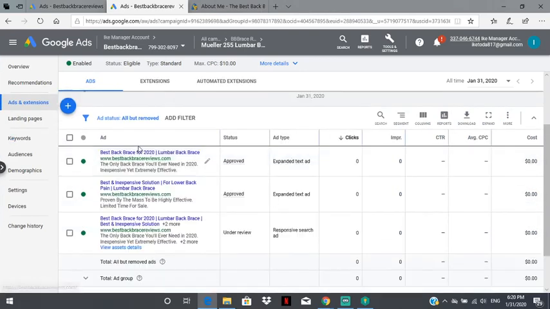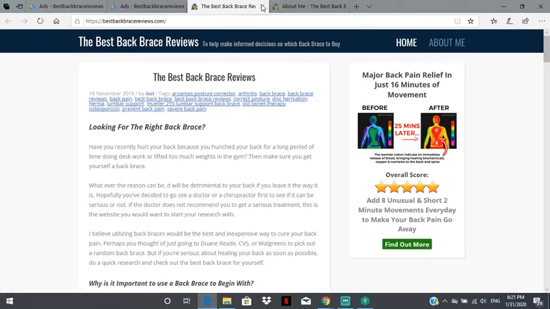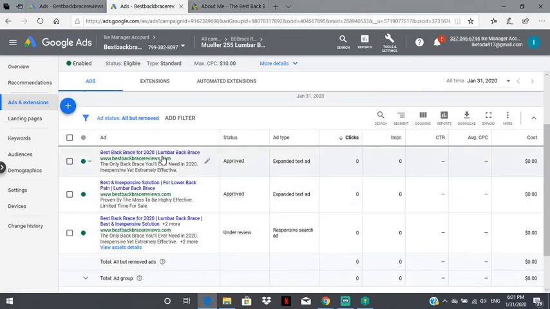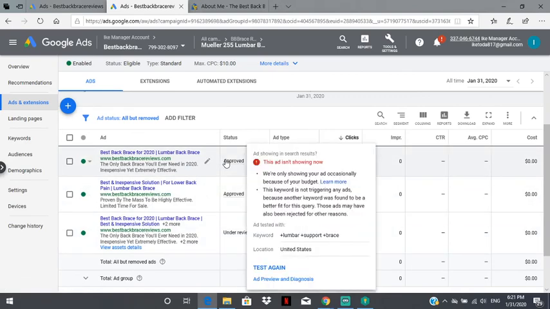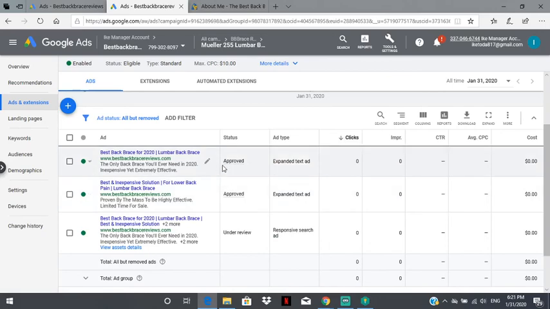Then what you also want to do is go to the Ads and Extensions tab, click on one of those links, and see if it's working. You definitely want to test that out, because if it's not working and you're promoting it and people are clicking it, you're still paying for it. So double check on that. And it's only been a few minutes, but these ads have been approved, so that was really quick.